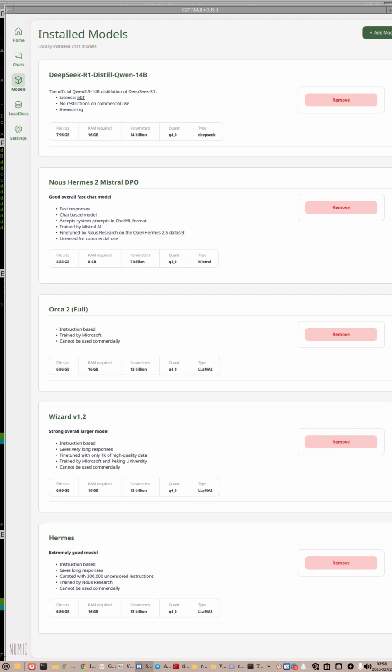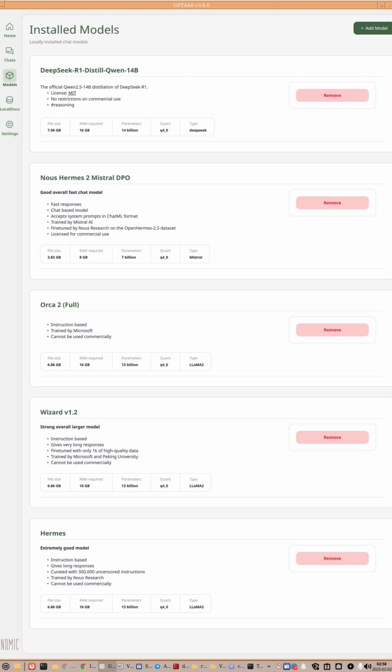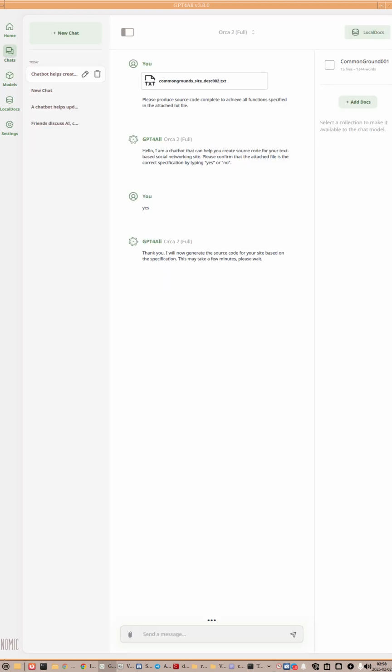Oh, you know what I just discovered? It's Wizard that allows very long responses. So that's what I need to be using. It's on par with the size of the other language models. So I'm going to go with that right here. I'm going to change the models, I think, and flush out the others.